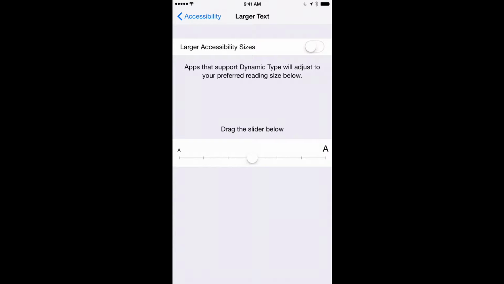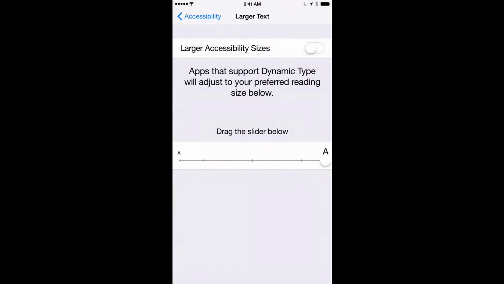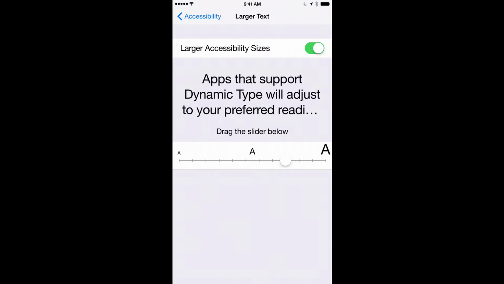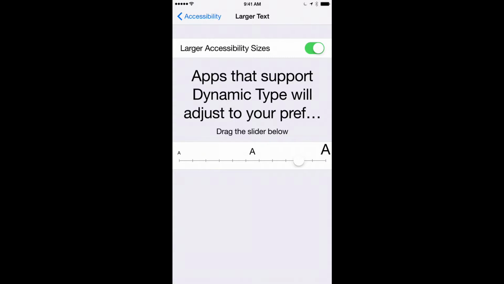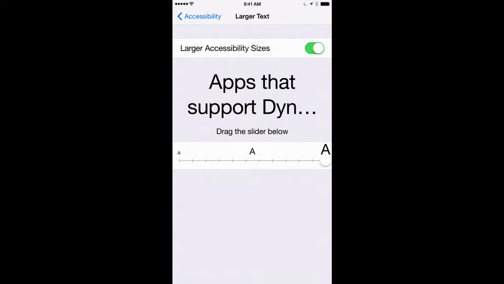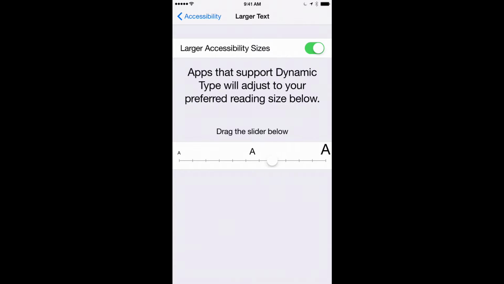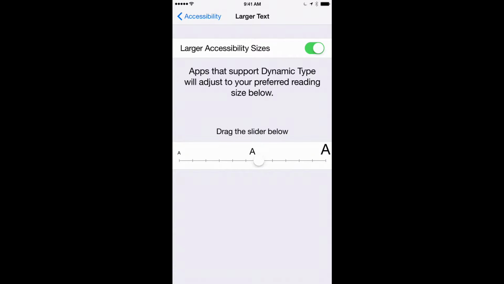If we slide it to the right, you'll see it gets larger and larger. Now, if you need text even larger than this, then you can select the larger accessibility sizes at the very top. Turn that to green. Green indicates that it's activated or on. And you'll notice that the slider down below gives you even more options. So you continue to slide to the right, the text gets larger and larger. So go ahead and put that slider into an option that looks good for you.